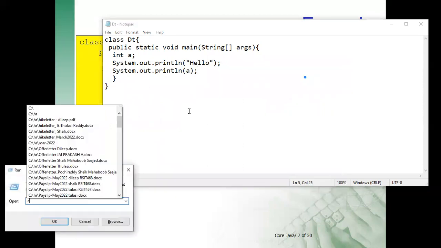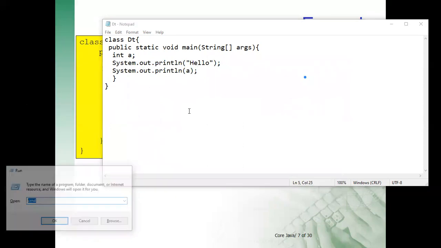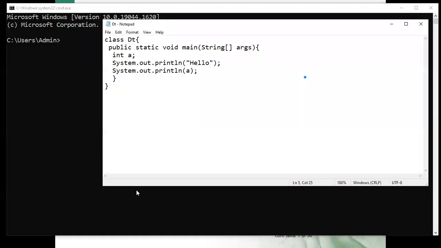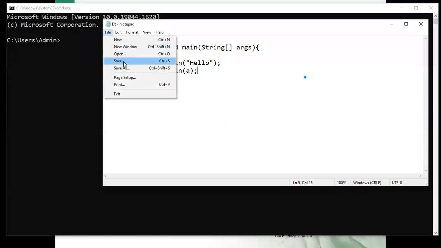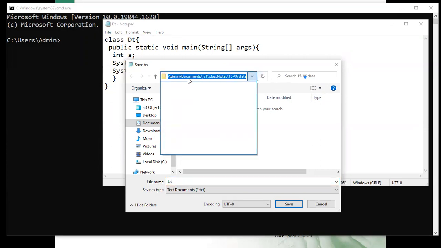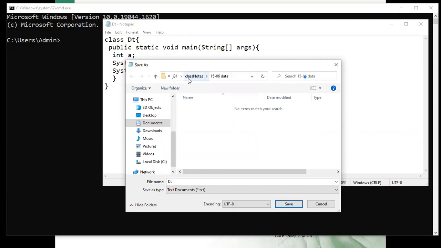Okay, now I want to compile my program. So we'll go to the command prompt. We have saved it in some other location, so let us verify where we have saved it once again. I go to my File menu and select Save As. You see that it's in my C drive, Users folder, Admin, and then Documents. There we have the J31 folder.